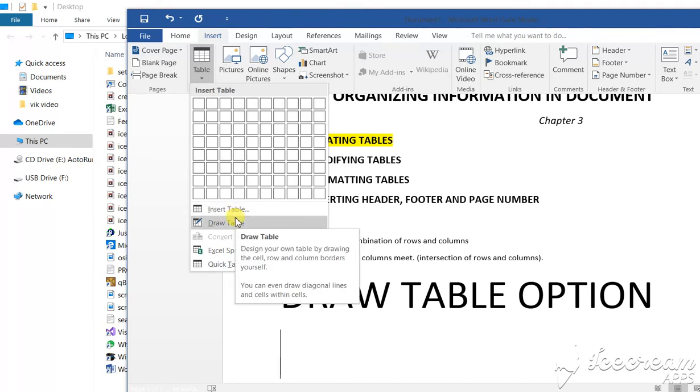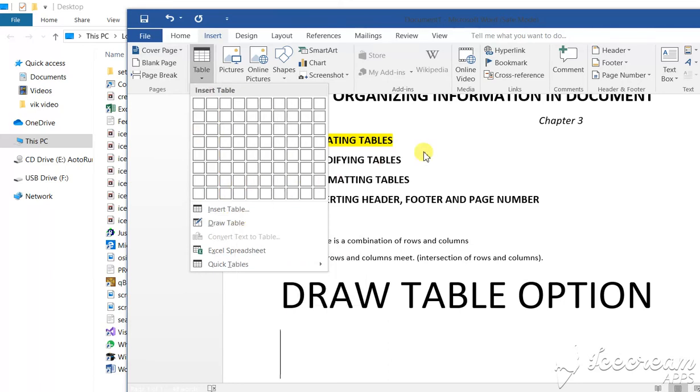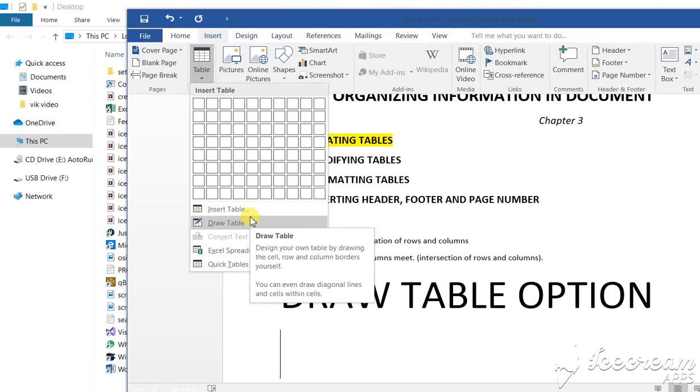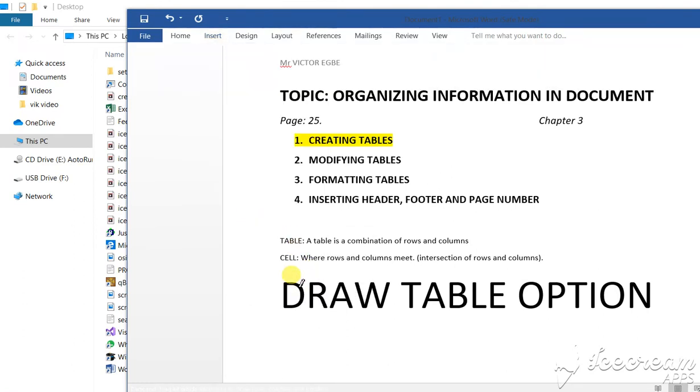Before we go to draw table, what is the aim of using it? With draw table, you can draw a customized table. You can draw a table to your own taste, in your own little space. It means you can add a small table over here, and the table could be at various locations, to your own taste. Quickly, let's click on the draw option and see what table we can draw here.